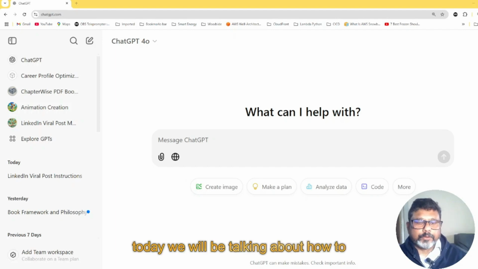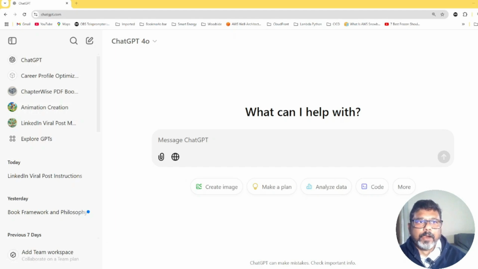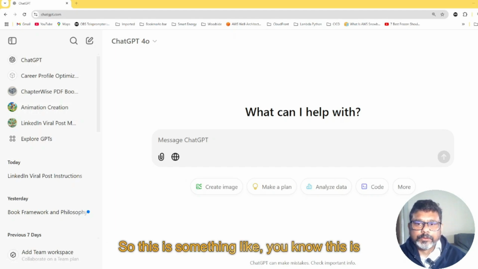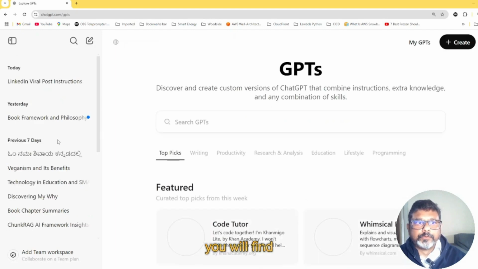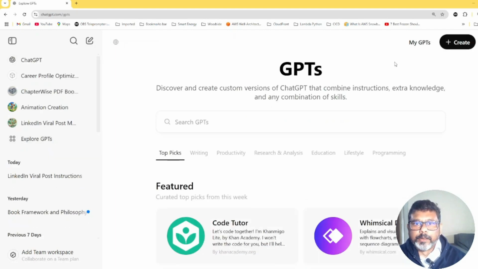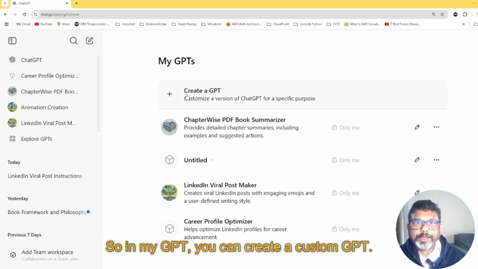Hello guys, today we will be talking about how to create your own custom GPTs in the ChatGPT interface. This is the ChatGPT interface, and if you go to Explore GPTs, you will find a tab called My GPTs. Once you are logged in with your account, only then will you be able to find it. In My GPTs, you can create a custom GPT.